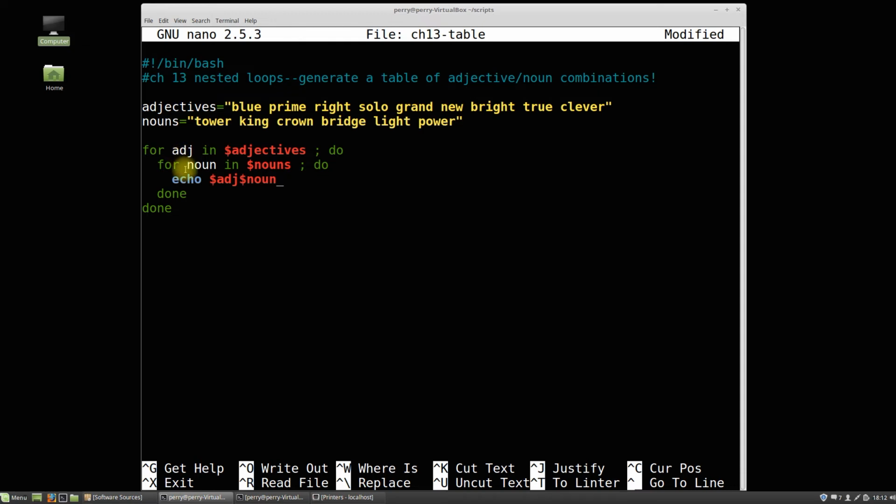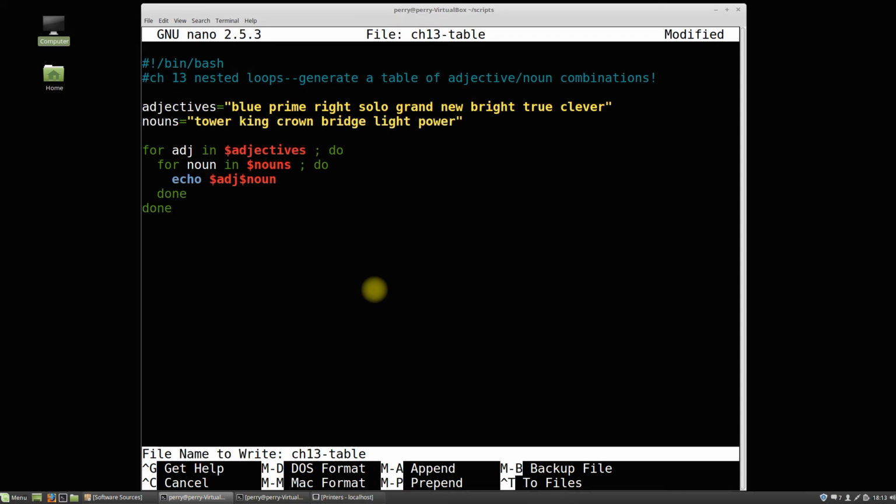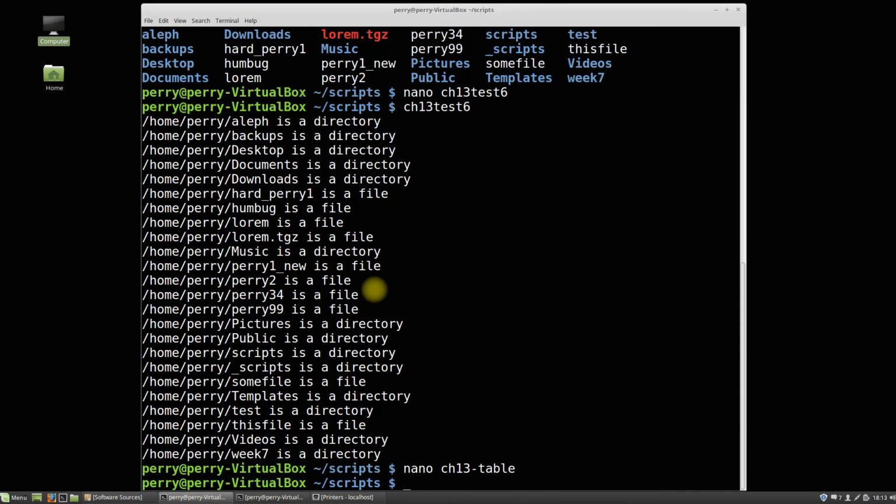And then we start the inner for loop over again, and it exhausts itself, and then the outer for loop goes to its next pass. And this is done until the outer for loop has exhausted itself. That is to say, we've gone through all of the adjectives. So let's go ahead and write that out.